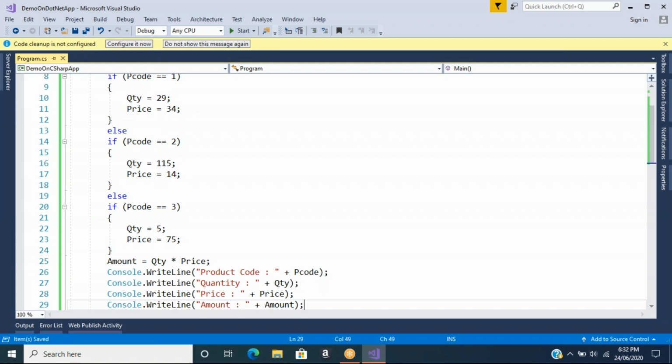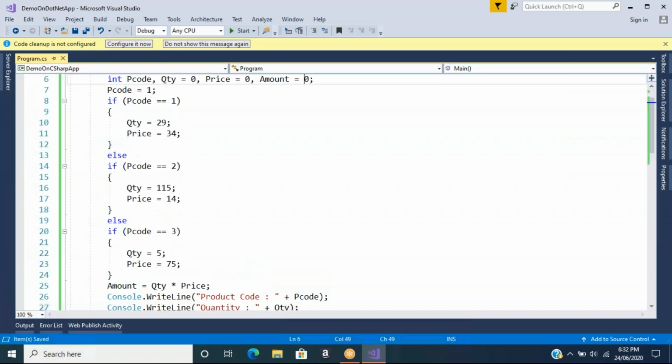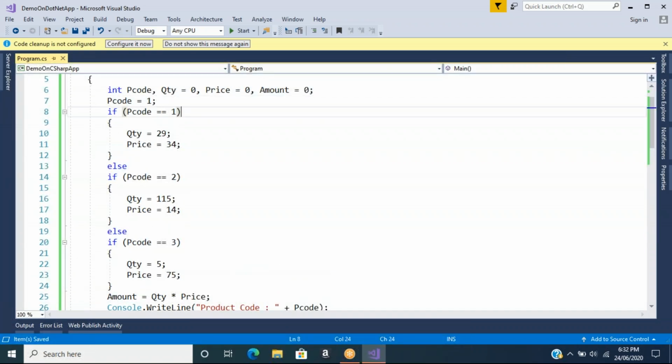What is the current value of the product code you gave? Product code equal to 1. If you say product code equal to 1, that is going to work for what?